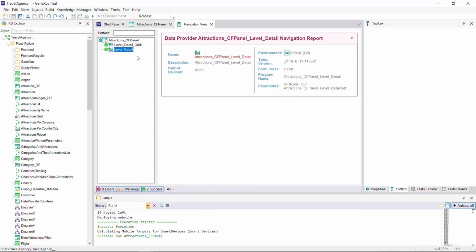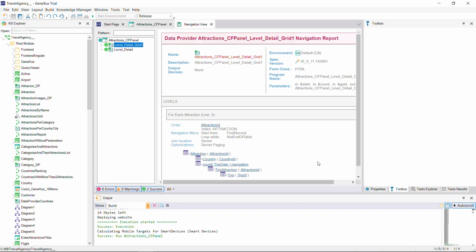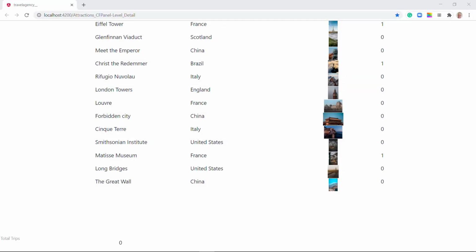If we go to the navigation list of the Level Detail Grid 1, we see that the corresponding data provider is accessing the attraction table, ordered by attraction ID, that's the default order, and there's also the navigation of the count formula, since it's triggered in the load event. If we look at the application running in the browser, we see that the total number of trips of each attraction is displayed correctly, but the overall total number of trips comes out at 0. What do we do wrong?